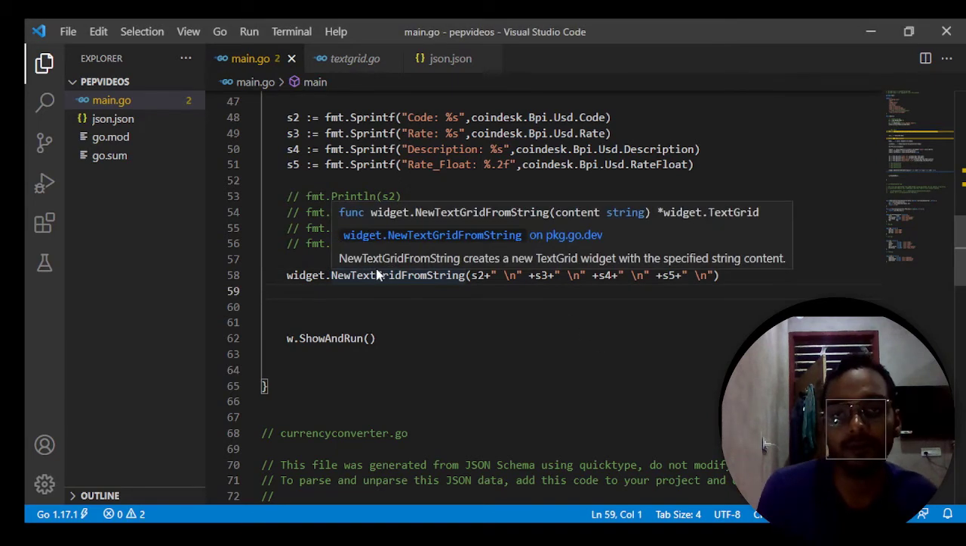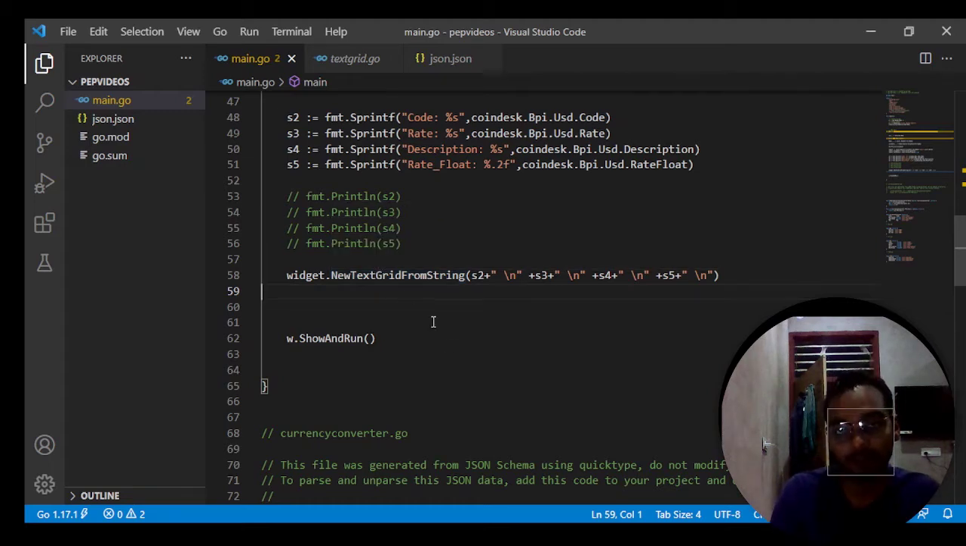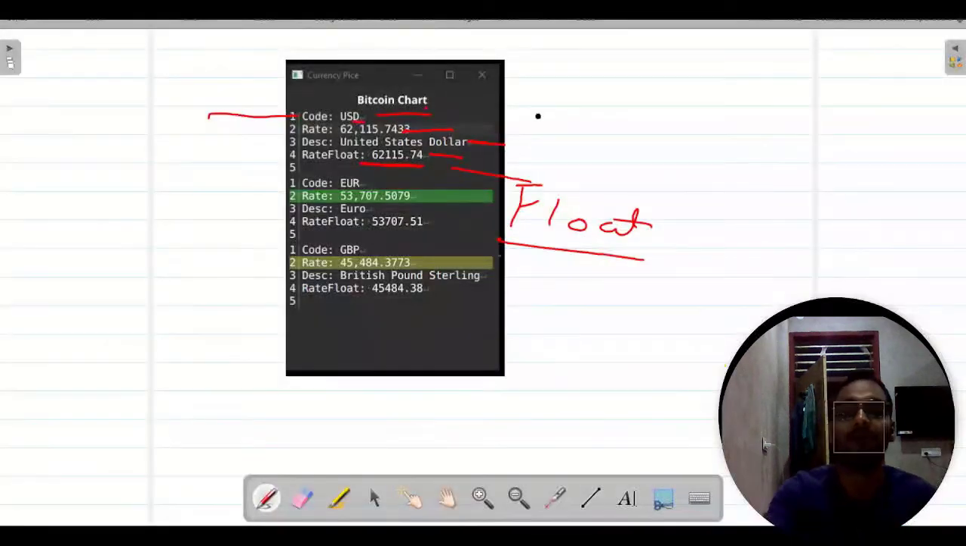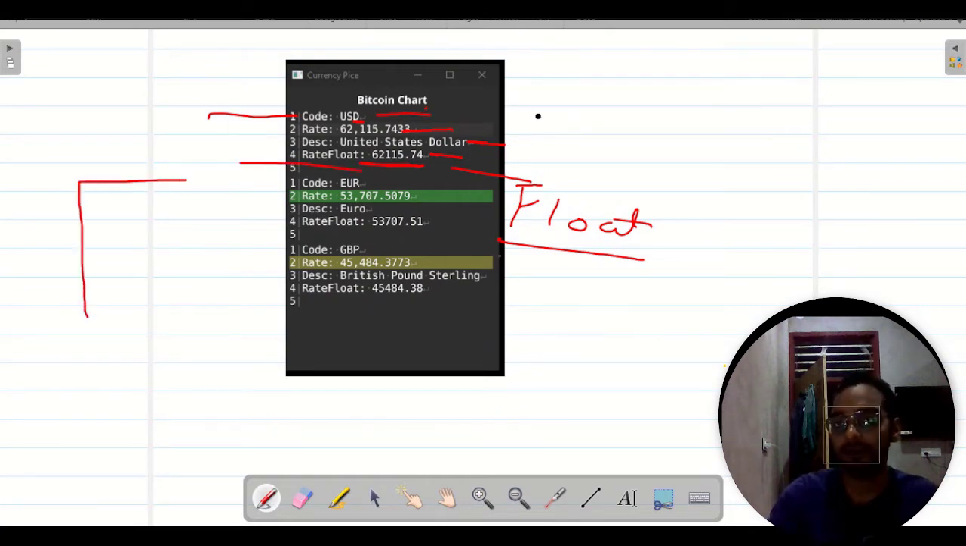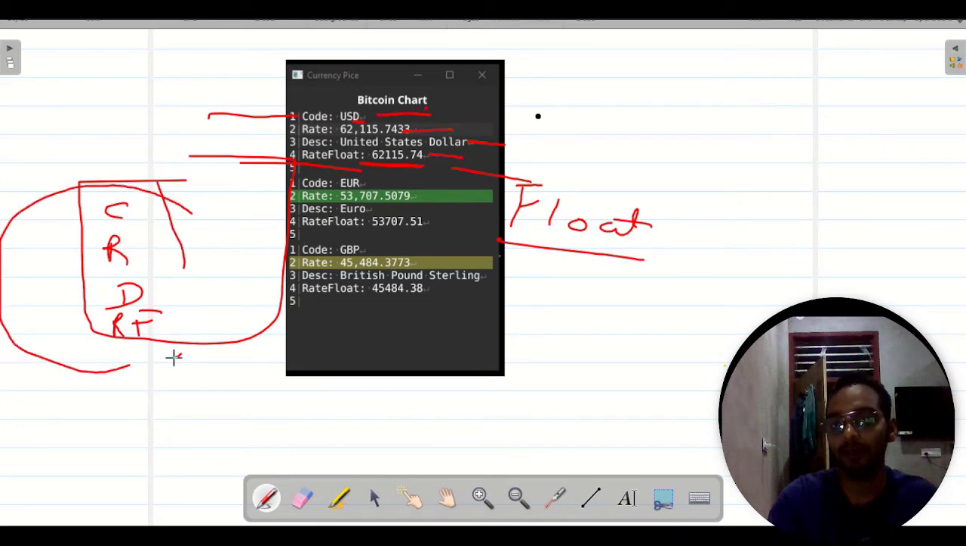So we have used this NewTextGridFromString. Within the widget module, we have this thing called NewTextGridFromString. Let's understand what it does on an open board. We are basically creating a grid, and this will contain the code, rate, description, and rate in terms of float. This whole thing will be a grid, and this grid will consist of text.